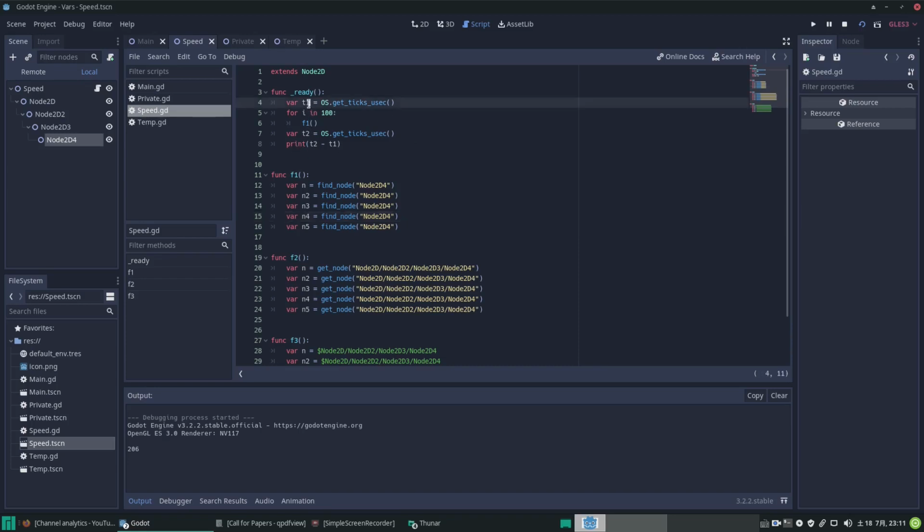So what it does here: we get t1, the start of the time in microseconds, loop through this, do that 100 times, get the time to t2 at the end, and print t2 minus t1 in microseconds. This is actually 206 microseconds to do that.